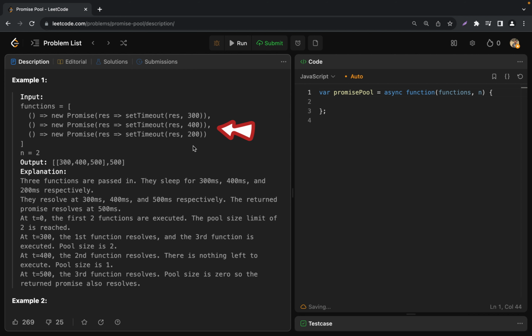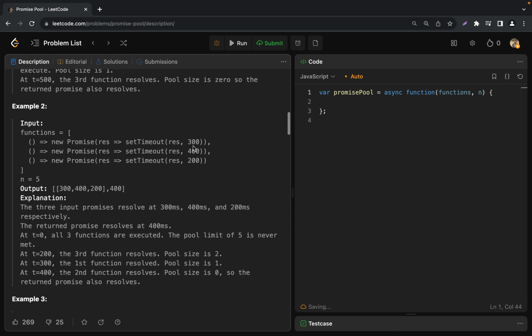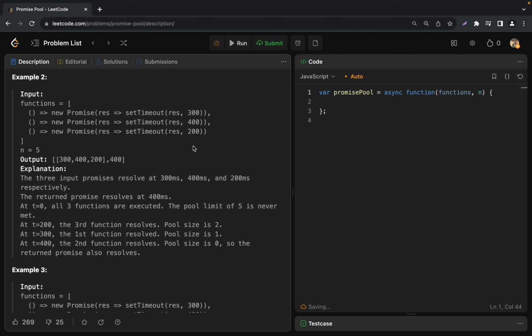The first one is an array of functions, where each function returns a promise with a timeout. The second argument is the size of our pool. The promises will never reject, so we don't need to handle errors.